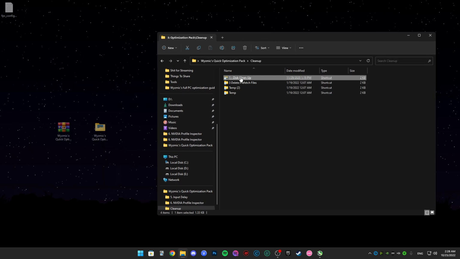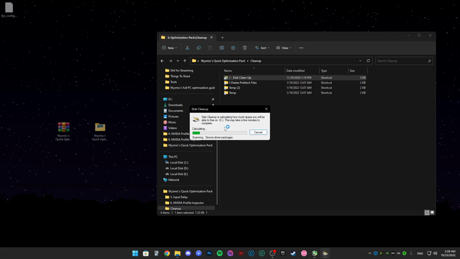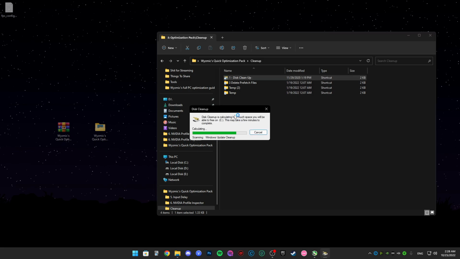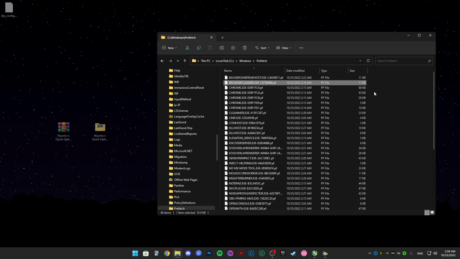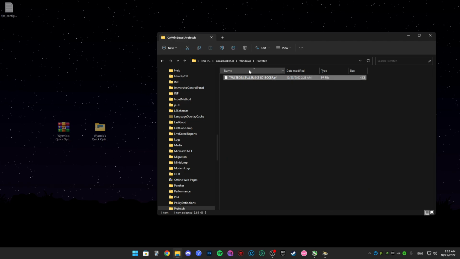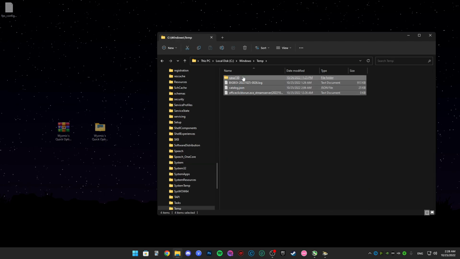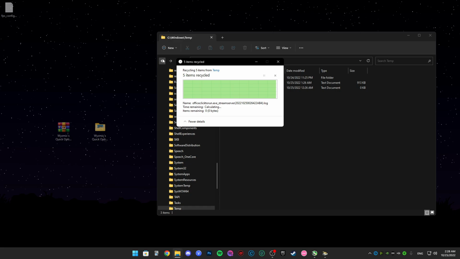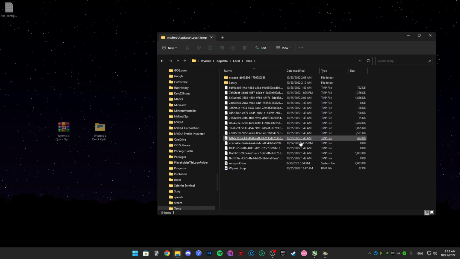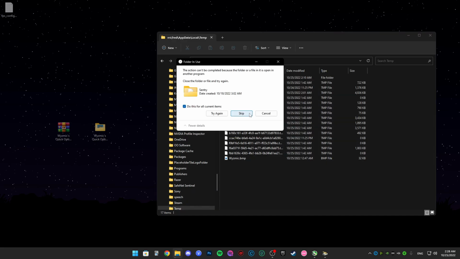And you also got cleanup. This cleanup, you should do it once in a while, especially after updates. Prefetch files, you want to delete all those. Temp files, delete these two. Another temp folder, delete those.